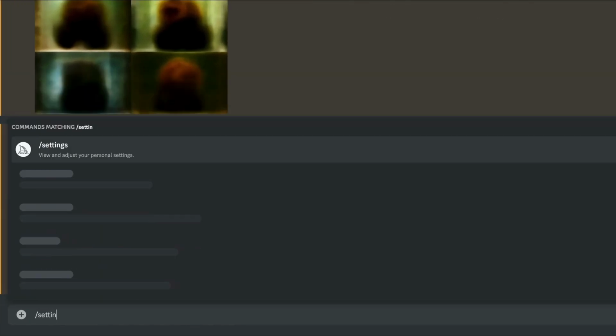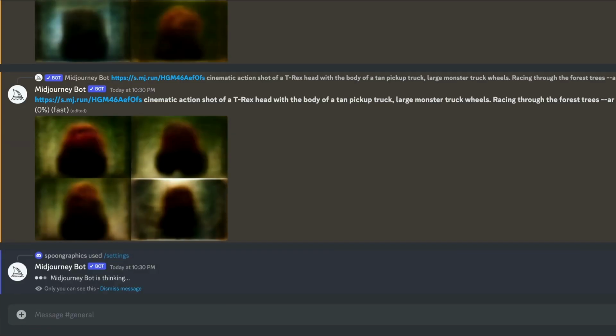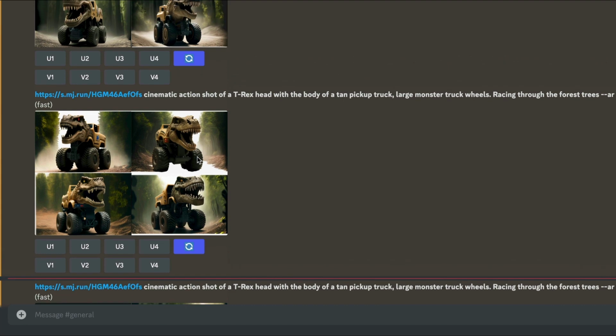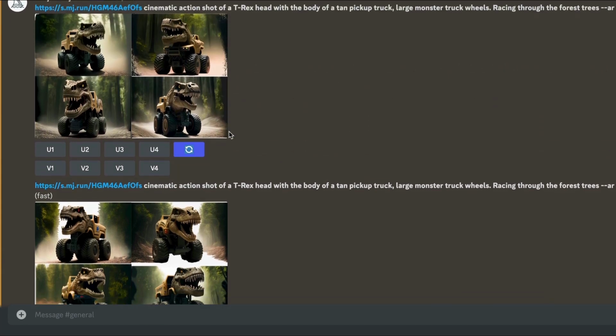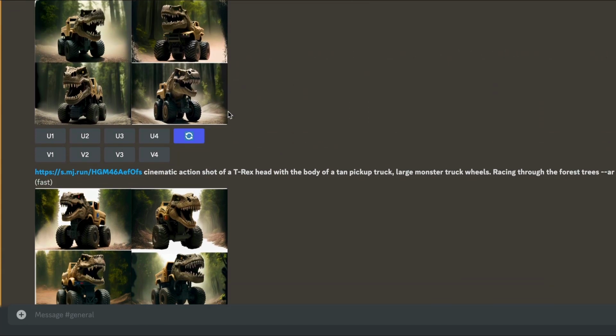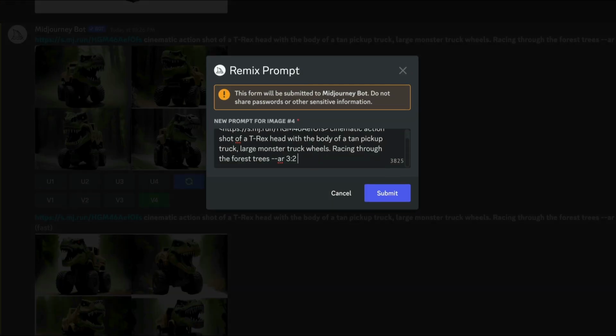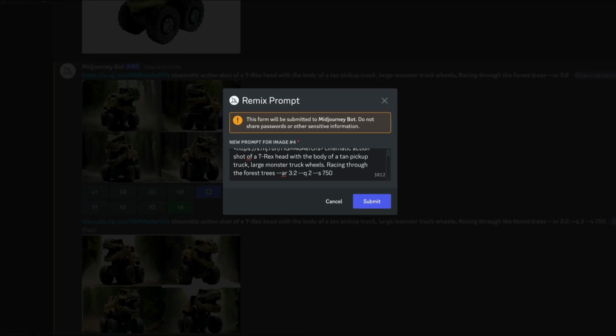I'm also going to try out the remix mode, which allows you to tweak the prompt slightly before creating a variation. Number 4 from the very first result is one of my favourites, but I want to see if adding the parameters for the higher quality and style makes any difference. So I add --S750 and --Q2 to the end of the prompts.